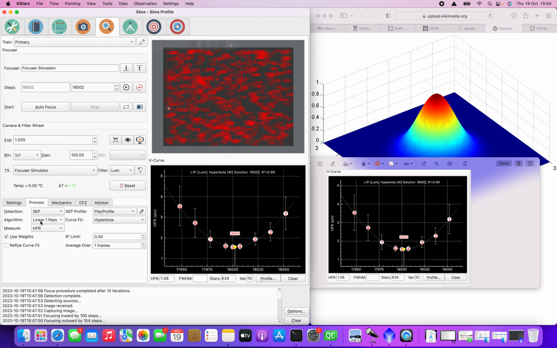So as far as actually running FWHM, all you need to do is set the measure to FWHM. You'll notice you get this other field called PSF. The only option is Gaussian, so no need to worry about that. I think in future I might well add some other options in here, but for now it's just Gaussian.